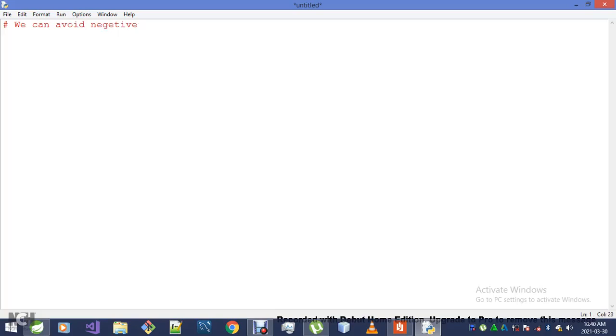negative numbers by using the ABS method. ABS stands for absolute. Again, for those of you who are familiar with math, this is the absolute value of a given number.